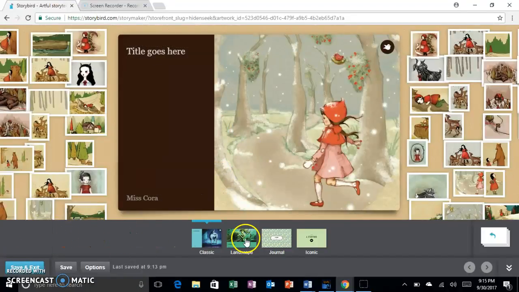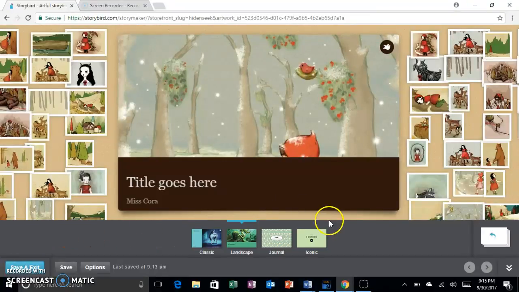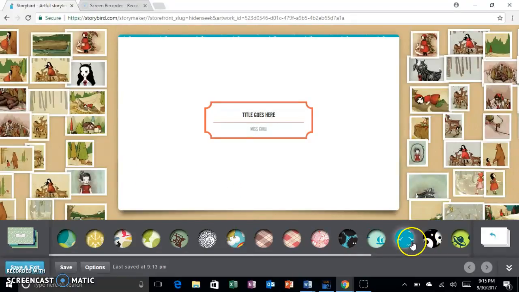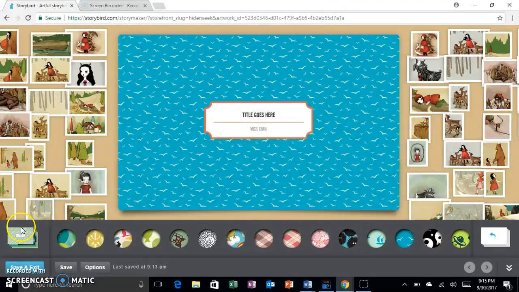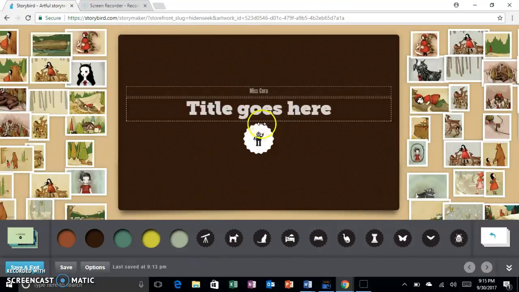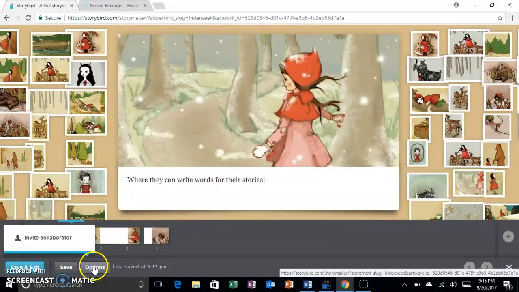Other options include the landscape or the journal, which you would choose what background you want of these images. And lastly, iconic, which is just extremely simple. It's the text and the title. After doing this, students will go down here and click Save and Exit, which will save their work.